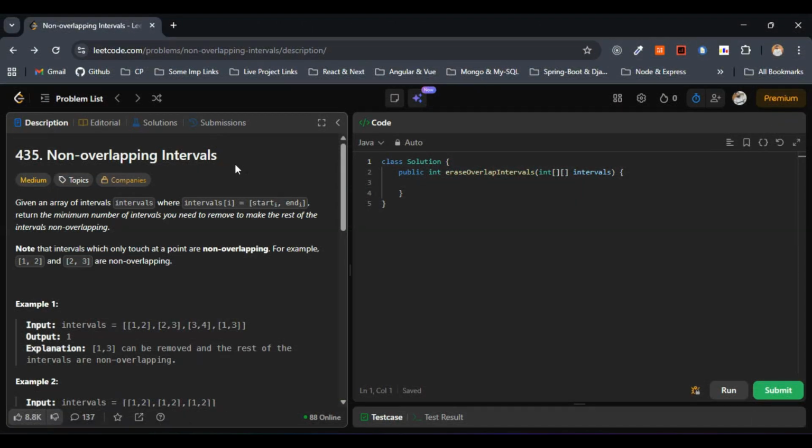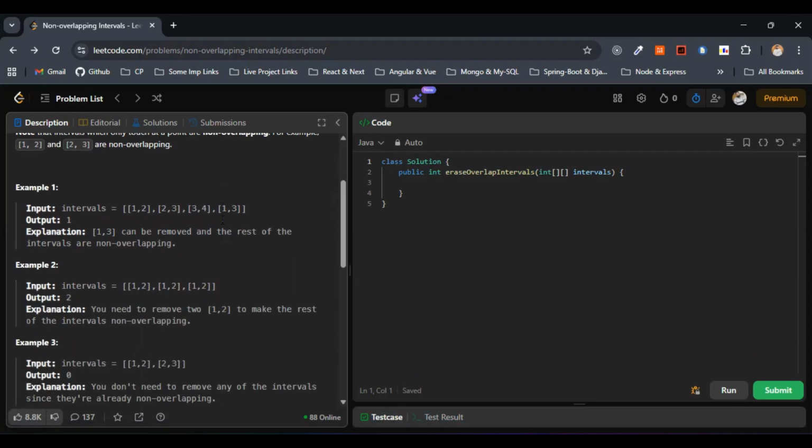Hi everyone, so today let's solve the problem 435, Non-overlapping Intervals. So let's see what the question states here. We are given a list of intervals, where one value is the start and the other is the end, basically the intervals part.